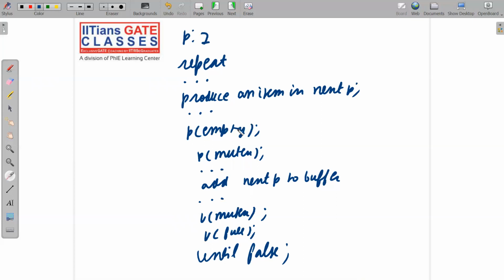Now assume that empty is, say, 1, 2, 3, 4, some positive number. Then it will decrement the value of empty. Why is the producer decrementing the value of empty? Because it has produced an item and is going to put that item in the buffer. So empty will be decremented and full will be incremented. So P empty it has done.